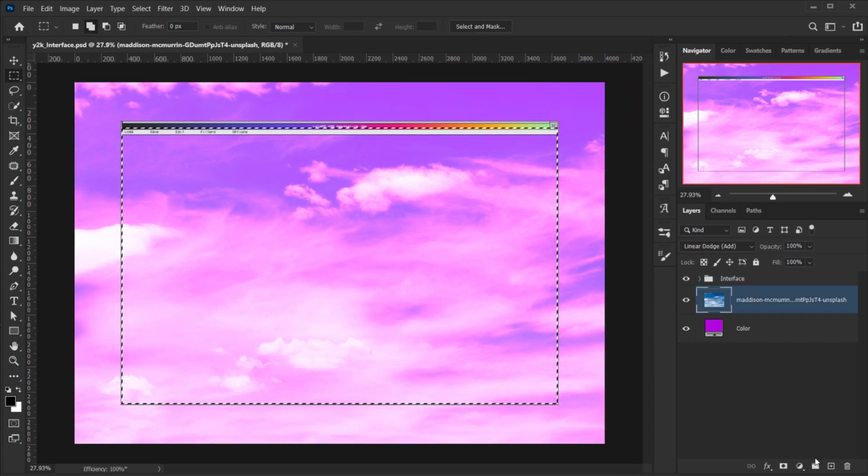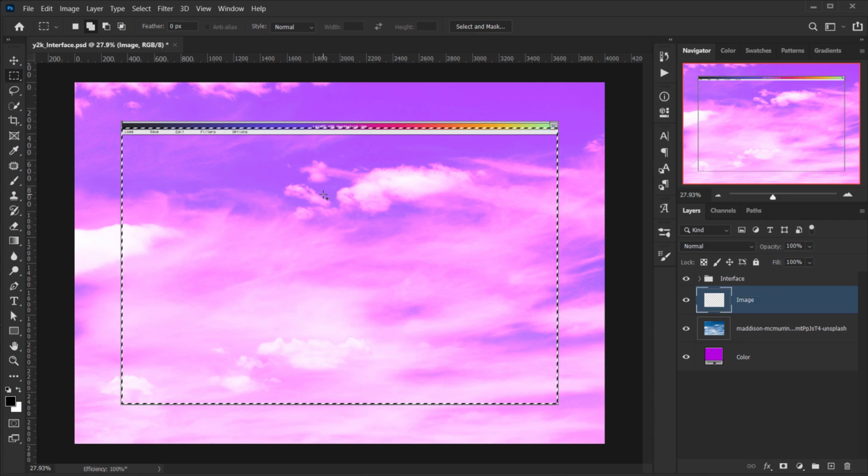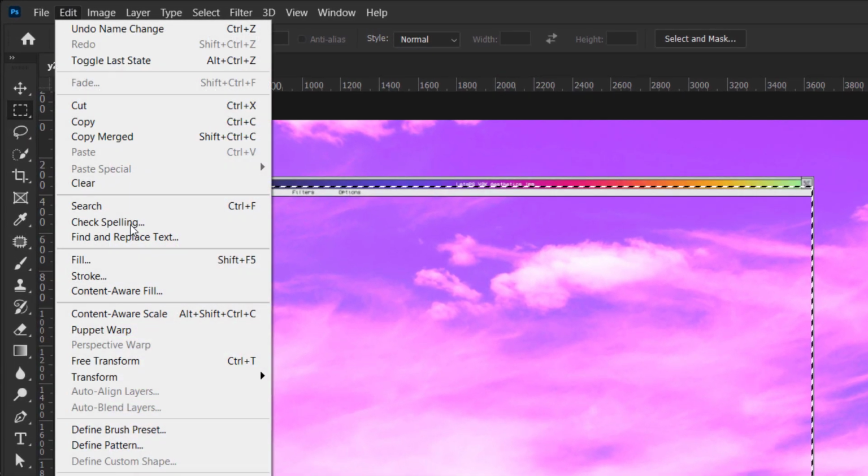Now I will create a new layer. And I will name this layer image. And then I will fill this with whatever color I want. So I will go to edit and choose fill, or you can press shift plus F5 on your keyboard.